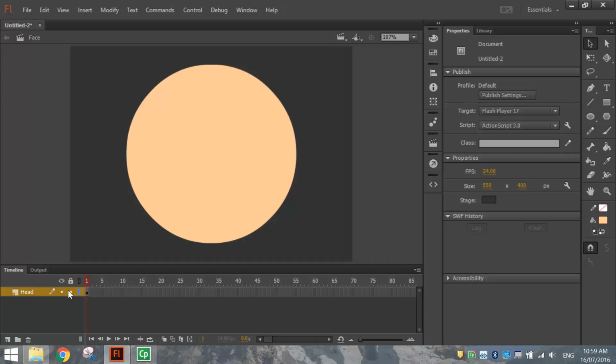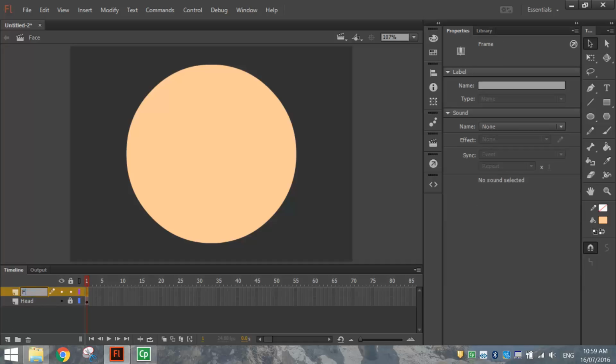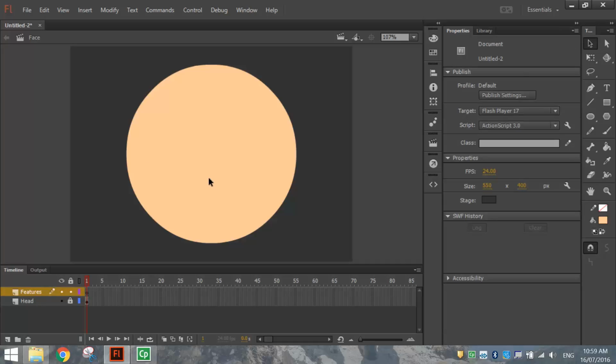On the head layer, I want you to lock that now, make another new layer, and we're going to call this layer features. We're going to draw some things on this head now, like the hair, the nose, the smile, stuff like that. The eyes need to be a bit separate from the head. So let's start drawing those features in.